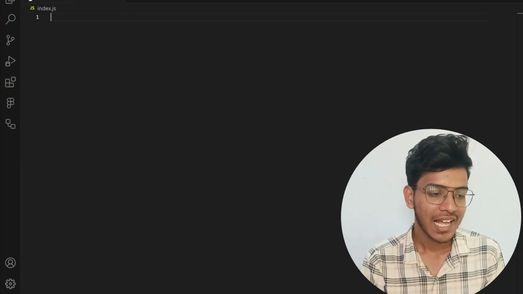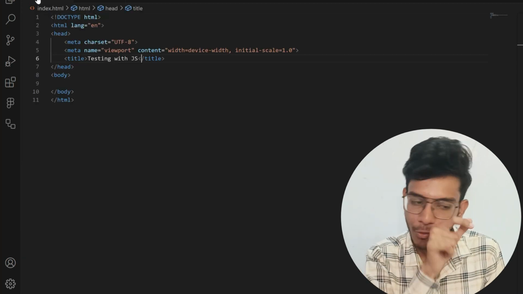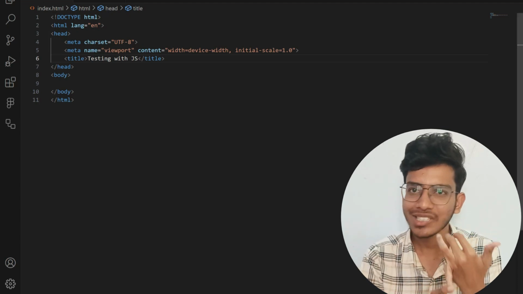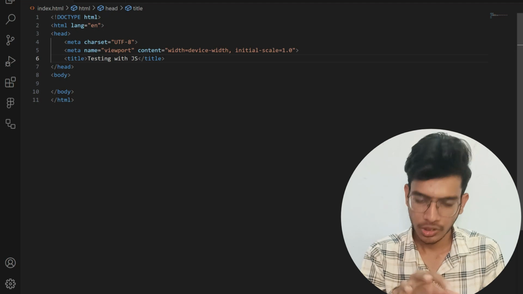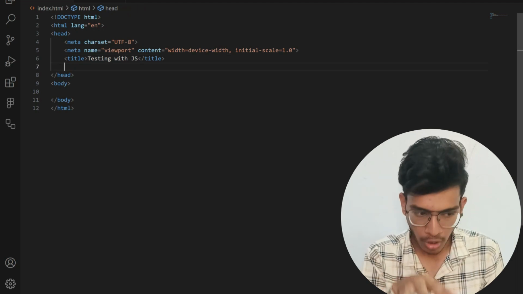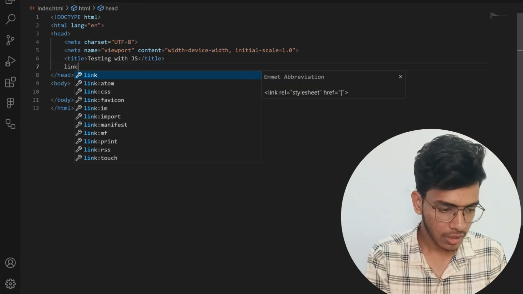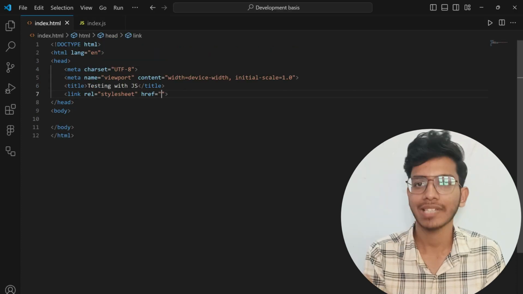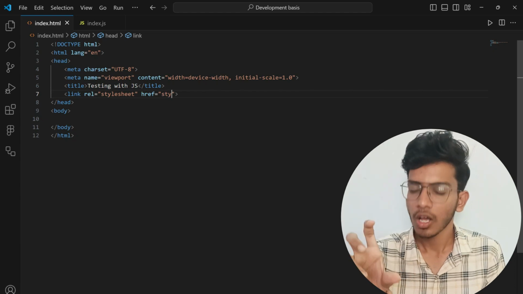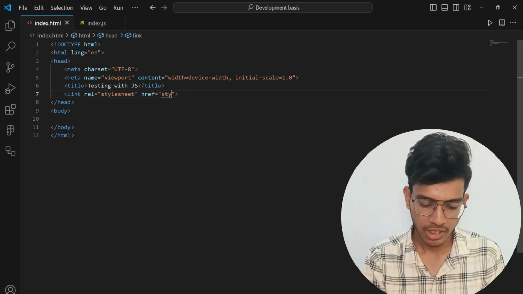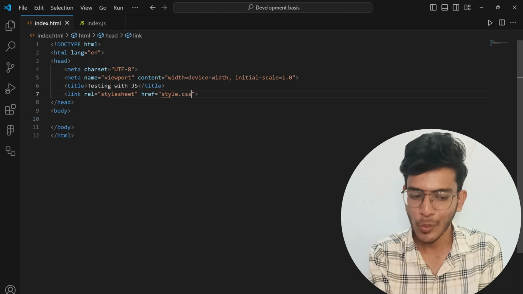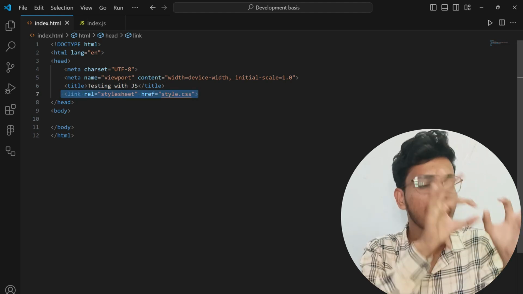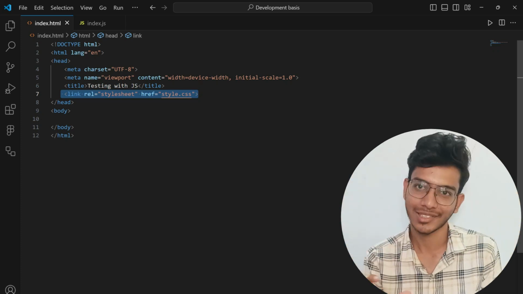Now the question is, how to connect this file with our HTML. We already know how to connect a style file. To connect a CSS file, in the head, I will write link and connect my style file. Let's say my CSS file is style.css. By writing this single line, we can connect our HTML document with our CSS.